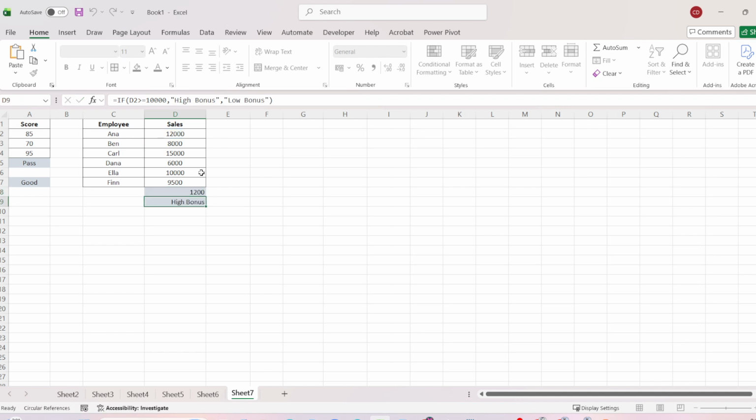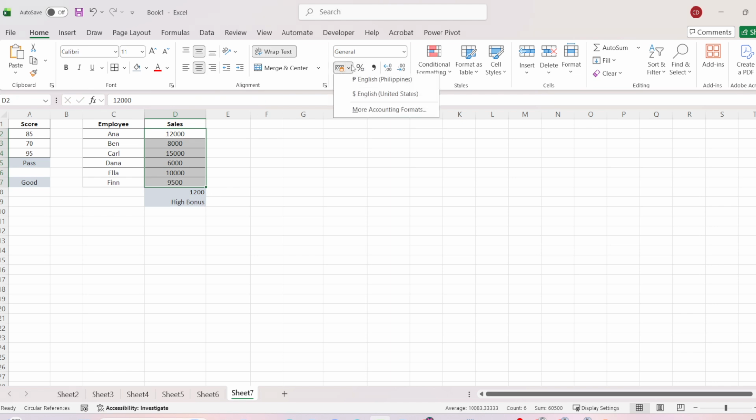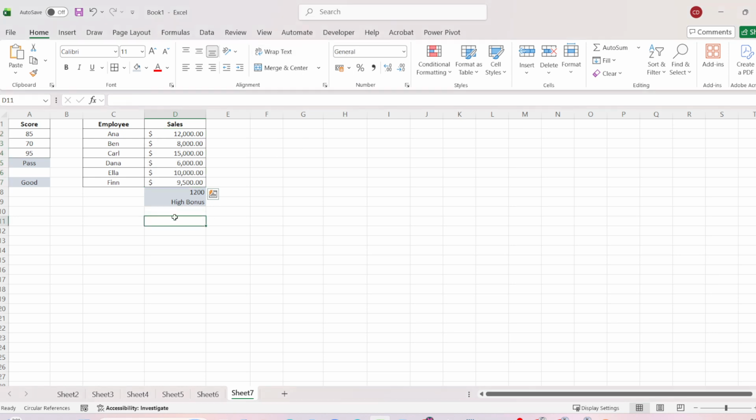If you prefer a simple label instead of a number for that same scenario, use =IF(D2>=10000,"High Bonus","Low Bonus"). Notice the quotes around the words High Bonus and Low Bonus. That tells Excel to return text.